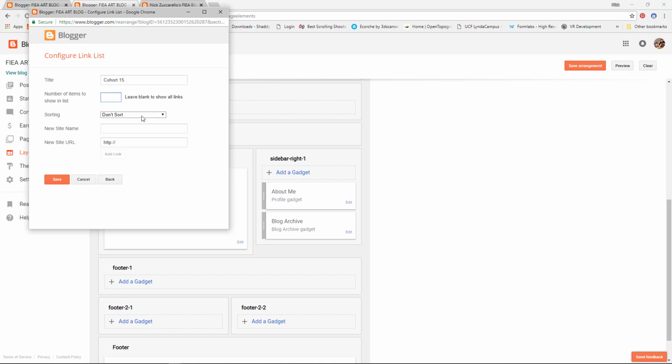You can also tell it how many items to show on the list. If you leave it blank, it's going to show everything. And if you do sorting, you can do sorting by alphabetical, and you can do new site name. So this is if you add somebody's link like this, and if we did first name, last name, and we do FIEA at blogspot.com like this, and then if you wanted to give this the actual link that you're going to do, you do it right here, you can add a link like that, and you can see it's going to show up.